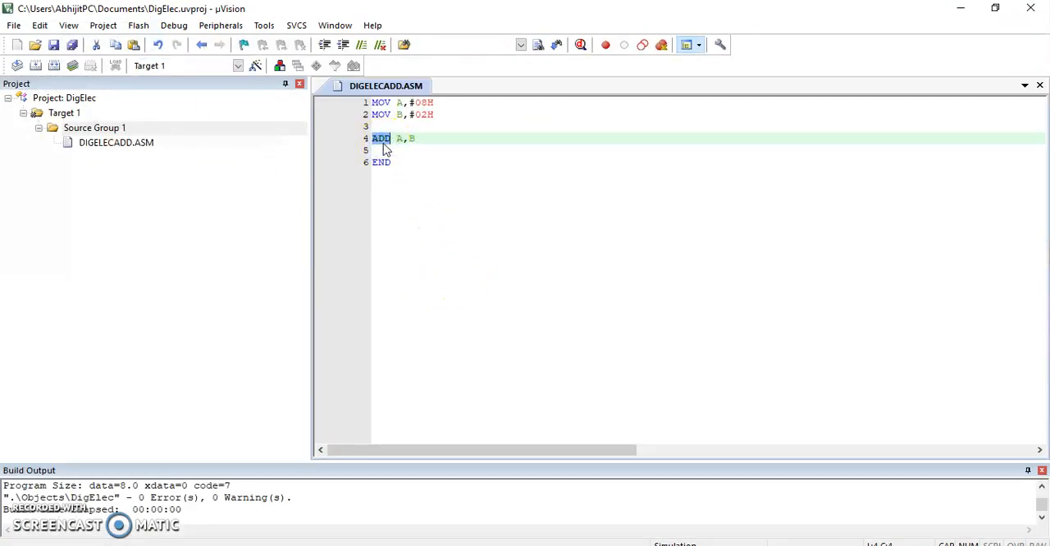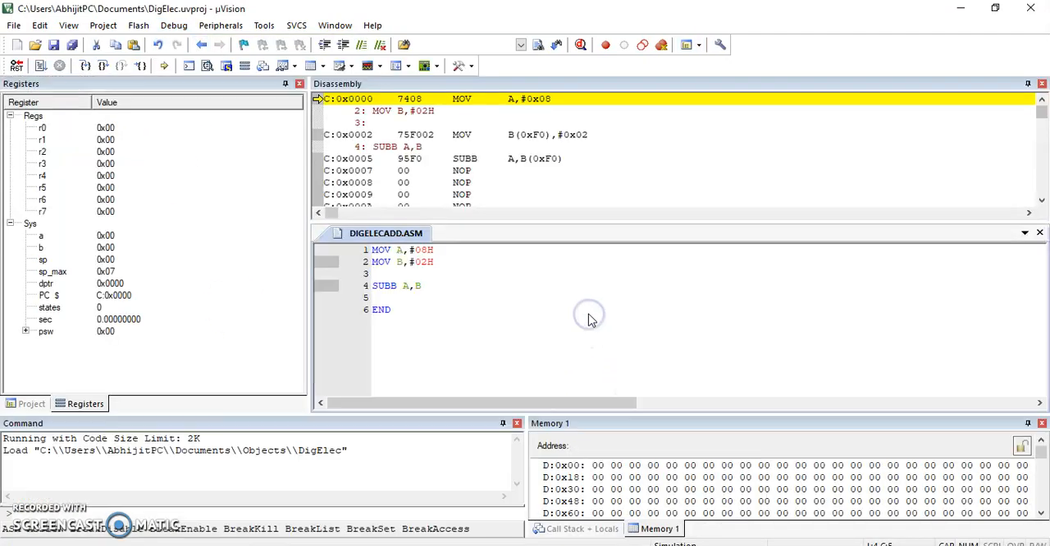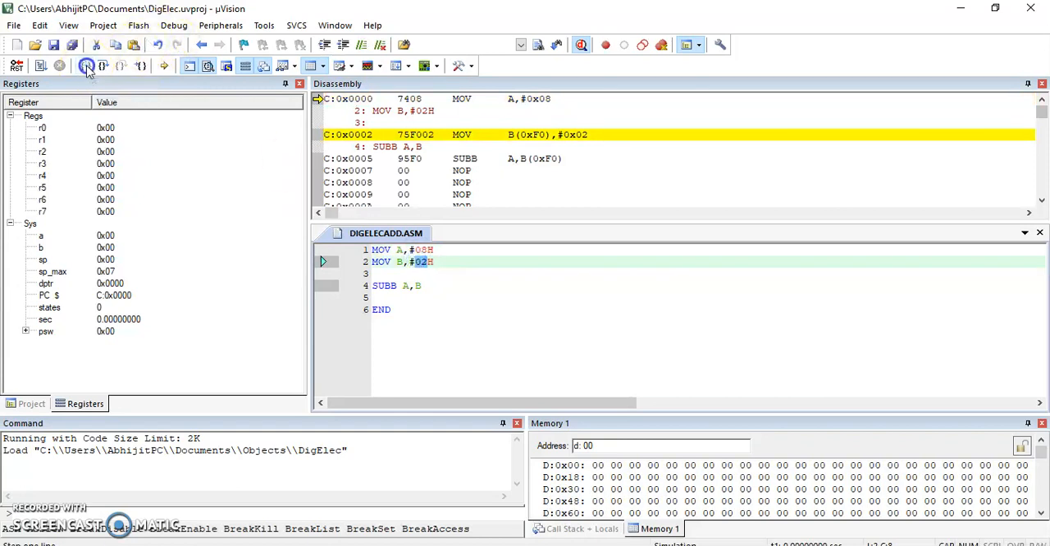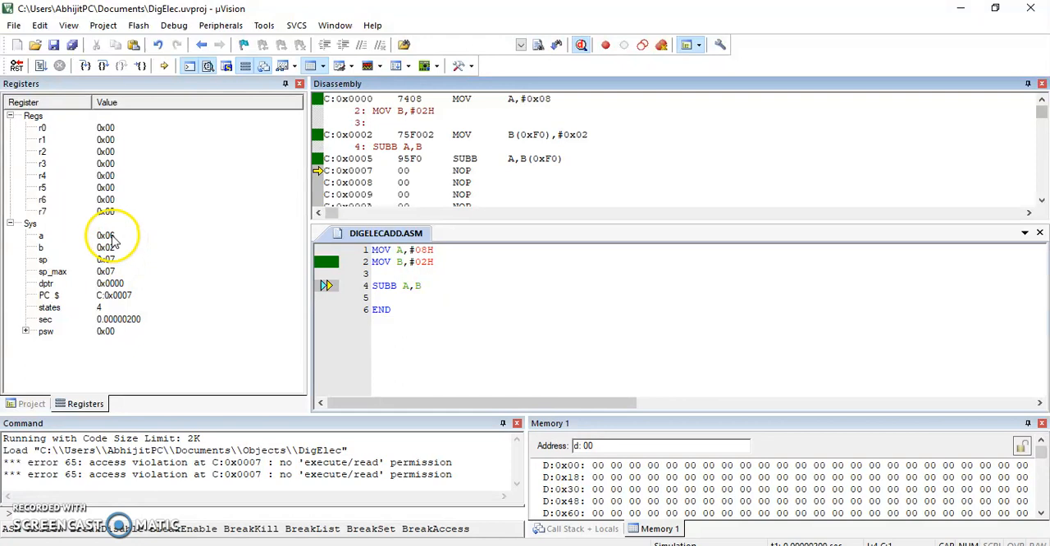Let's see the subtraction. I'm making the changes in the same program; you can have a different project for each program. I will write here the instruction for subtraction with borrow, SUBB. I will save it, then right click and build it. Here you can see zero errors, zero warnings. Then we go to Debug and start the debug session. A is 8 and B is 2. Now 8 minus 2 is 6. If I step, you can see that A has changed to 6. So 8 minus 2 is 6, and this has been stored in the A register. This is the simple subtraction program.